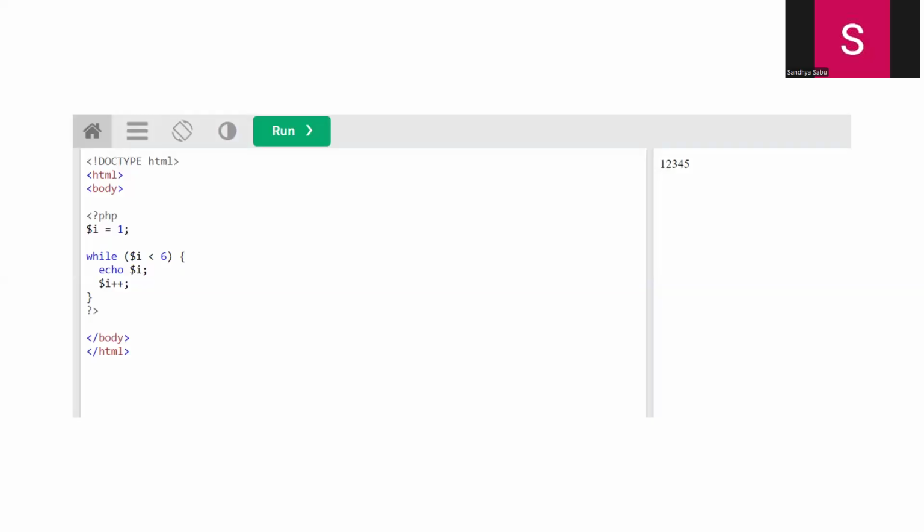So here is an example for while loop. In this while loop, we have just declared and initialized a variable I with the value 1, and we have given a condition: I is less than 6. At first I value is 1, so 1 is less than 6. So it will print the value of I and I plus plus. Here in the while statement we have to give the instruction to move on to the next value, so we have given it as I plus plus.